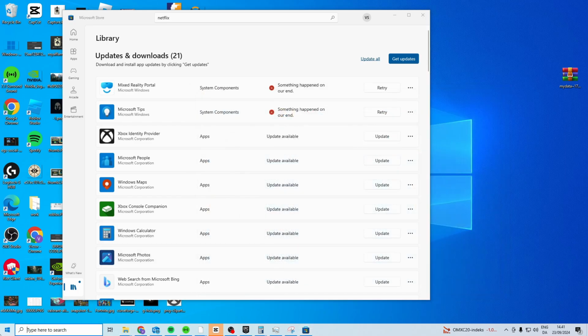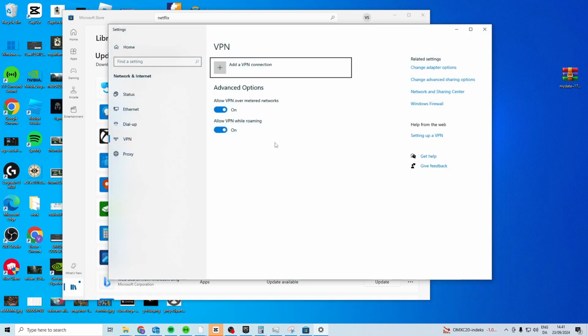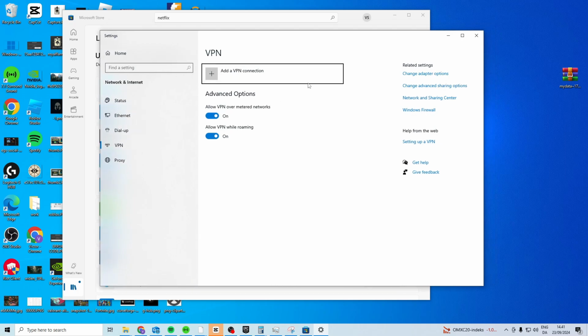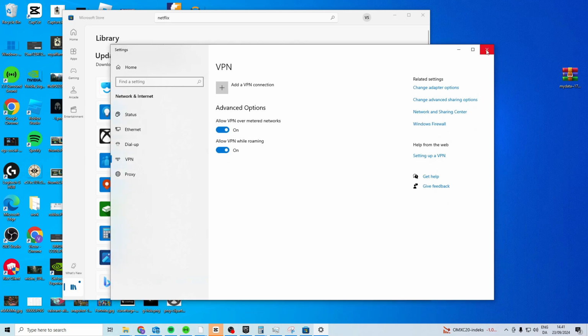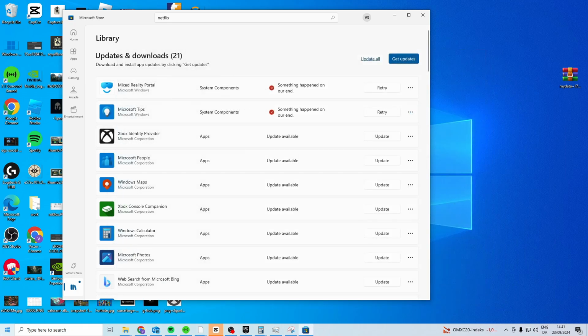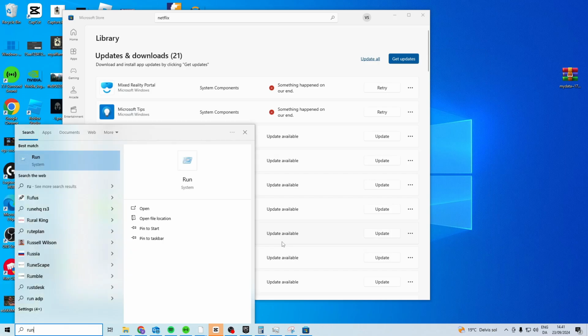Now once you've done that, you want to search for VPN and check if you have a VPN on. Sometimes the VPN can cause issues with the Netflix app, so make sure you disconnect from your VPN and check if it works then.